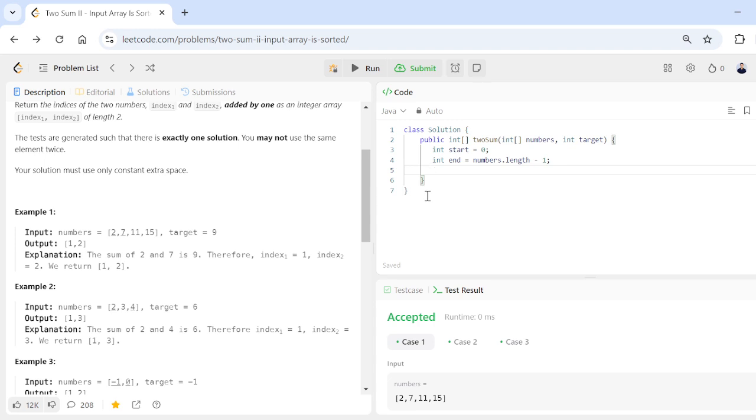Now what we will do is add the values at these two pointers and check if the sum matches the target or not. If it matches, then we will return these two pointer values. If it is not matching, then we have to move one pointer: either increment the start index or decrement the end index. We will decide that based on the sum of these two index values. Let's write the code.